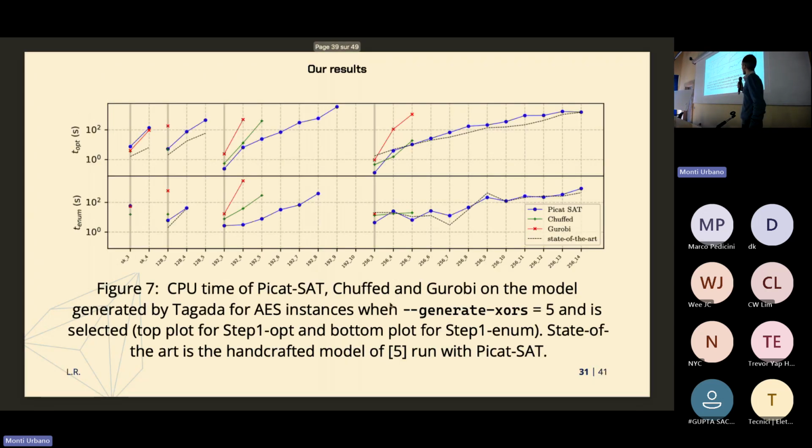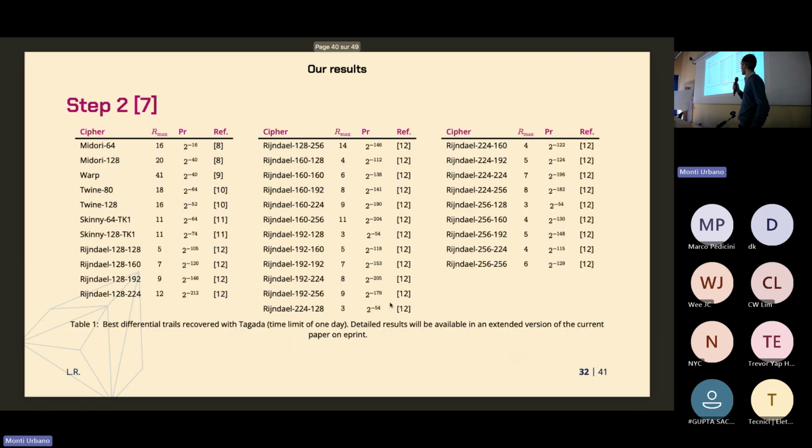So our results, in fact, when we started to write Tagada, our objective was to provide an efficient tool. In the first step, we saw that we have a solution that is close to the best possible solution at the time, with a fully automatic solution. And in the second step, we checked the full analysis of the differential characteristic, and we were able to find back the results of different papers.